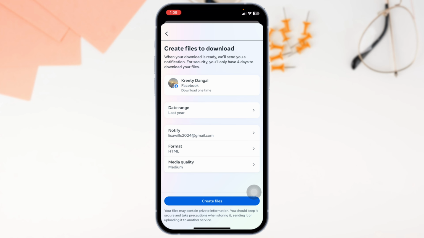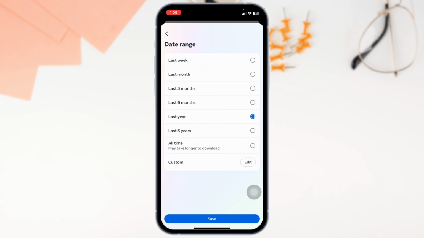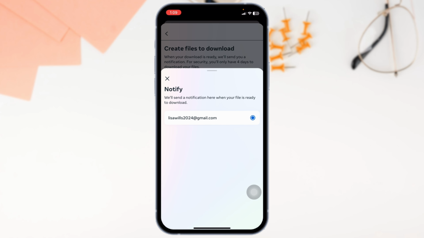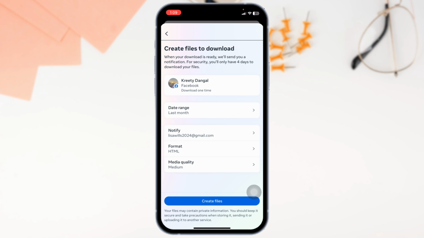Now go ahead and customize these settings. First up, date range. You can set it to last week, month, 3 months and other options. Then select the notification. Then format and media quality. Once you customize all these settings, you can click on create files.